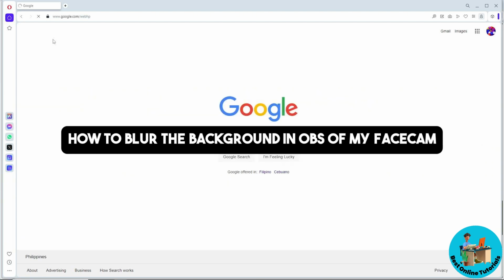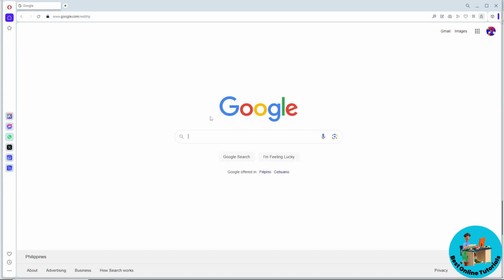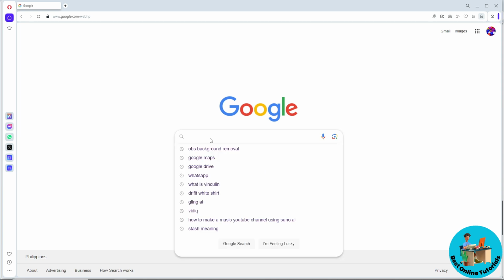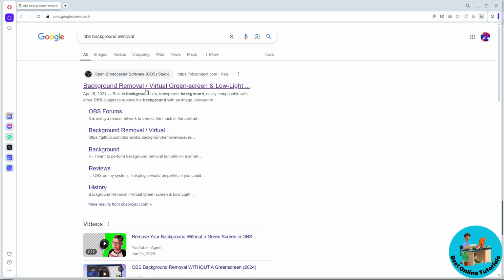This is how to blur the background in OBS of my face cam. So guys, first thing that you will do is go to Google, and now from here just simply search OBS background removal. And guys, as you can see, this is from the official site of OBS.